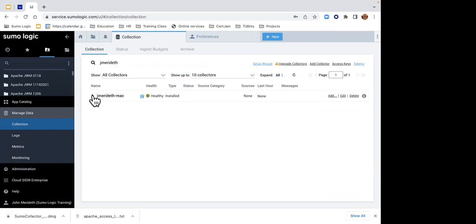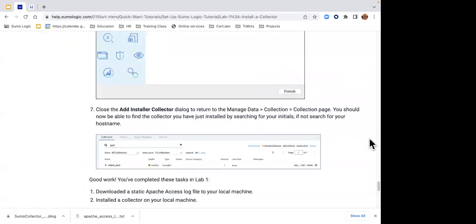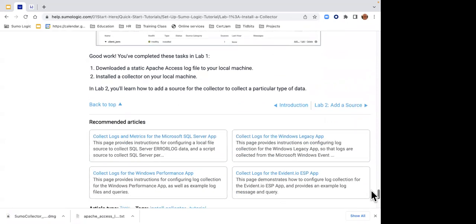And if I click on this triangle, nothing really happens because I don't have a source yet. That's what we're going to do in labs 2 and labs 3. We've installed our collector. Any questions so far? Let's move on to lab 2 then. So in lab 1, we installed our collector. Lab 2, let's go ahead and add a source.